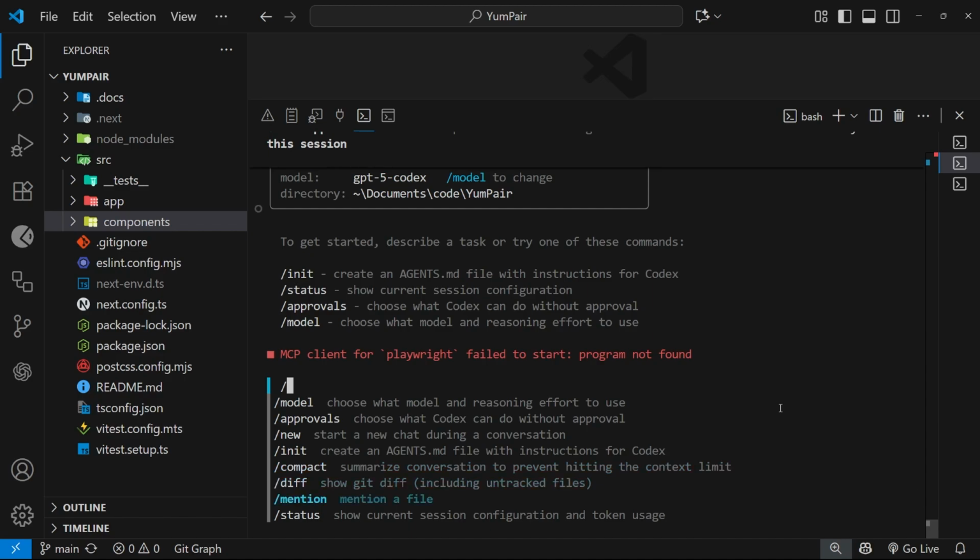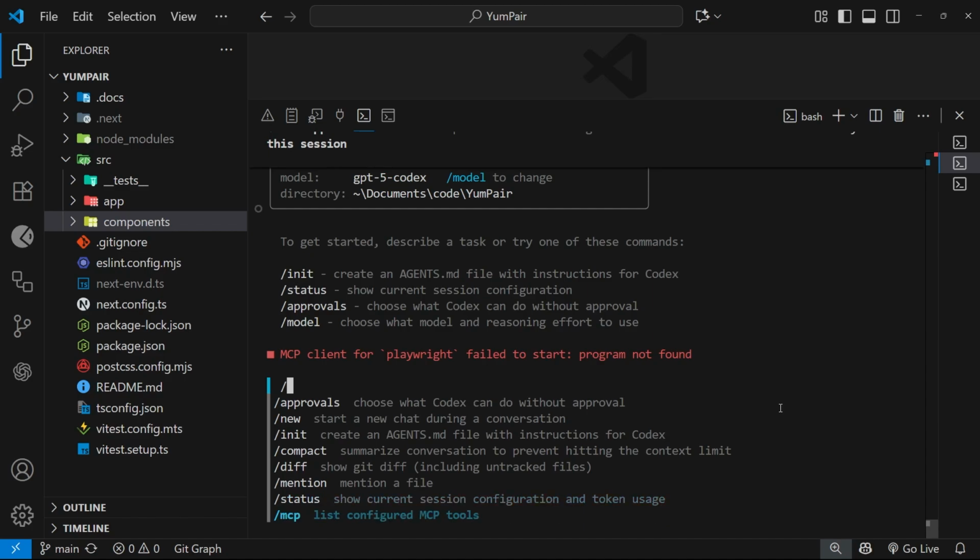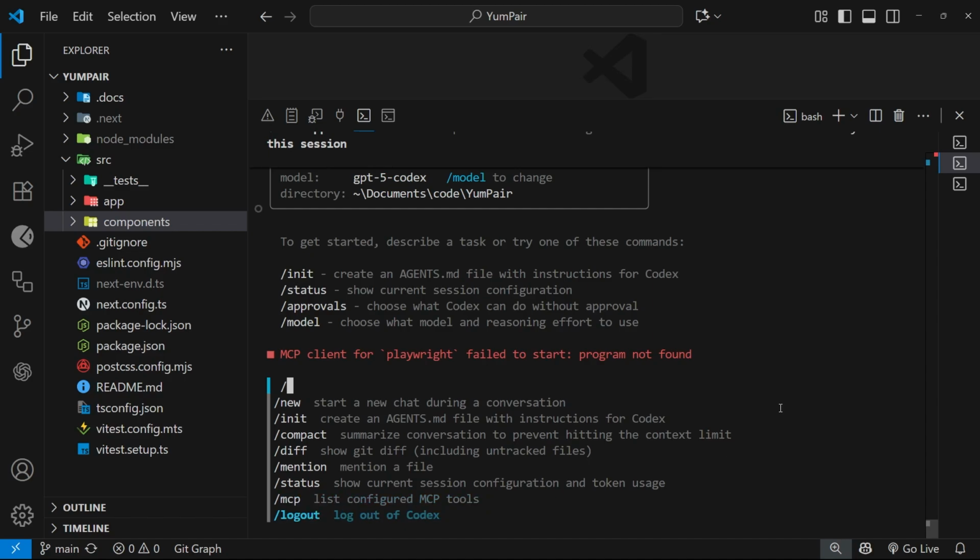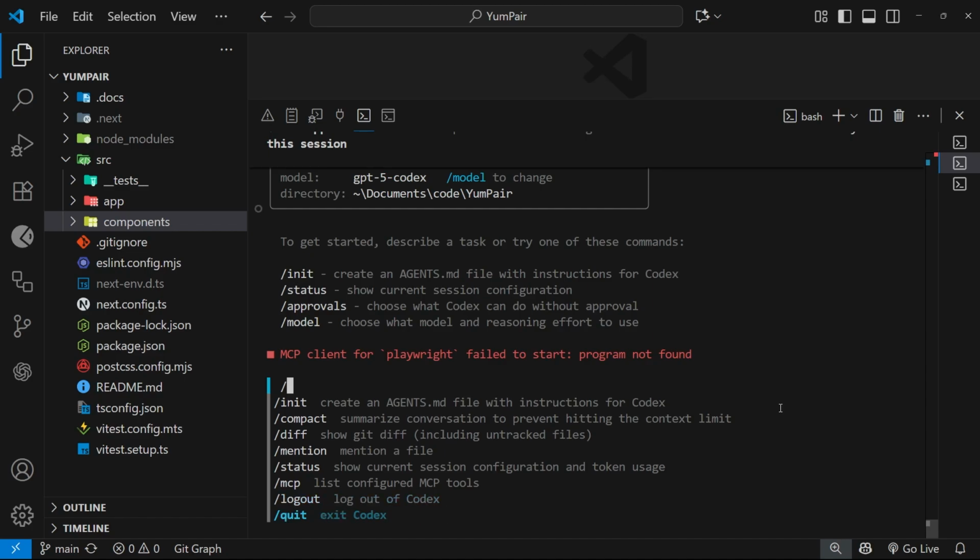We've got the mention command to add files as context to a prompt, and this is actually just the same as using the @, which is much quicker than running this command, so I'm not sure why they've added this one in unless I'm missing something. There's the MCP command, which lists out all the MCP servers configured for Codex in this project, and we'll talk more about MCP servers later in the course. And then we've got two more, the logout command to log out of the Codex CLI and the quit command to quit the current session.